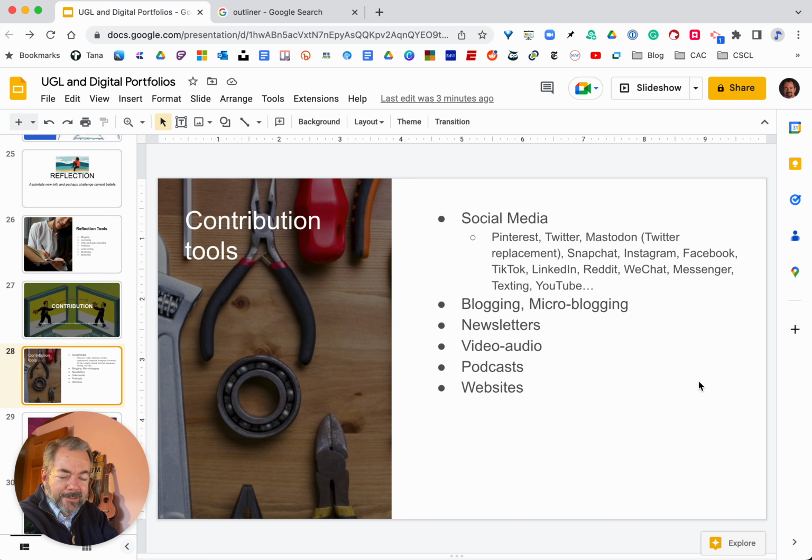Pinterest, obviously, is very big, especially in Europe. Here's an interesting fact. In America, it's much more women, like 70% of Pinterest is women. In Europe, it's the opposite. It's more men. Who knows why? Twitter is starting to go away a little bit for some because of Elon Musk and some of his policies. It's a great platform still. Mastodon is a new Twitter replacement, very, very small now, but some people are using that. Obviously, Snapchat, Instagram, Facebook, TikTok, LinkedIn, Reddit. Reddit is pretty good.